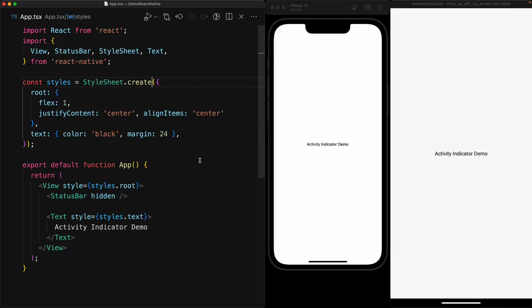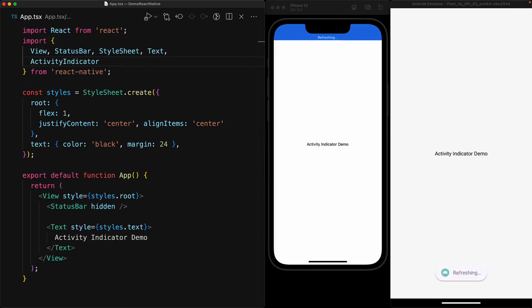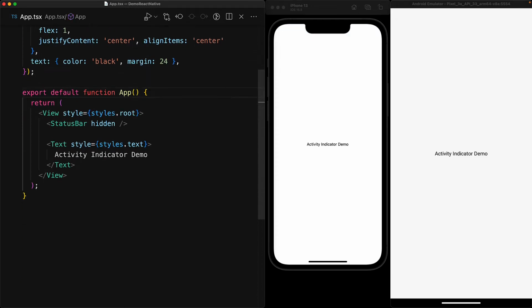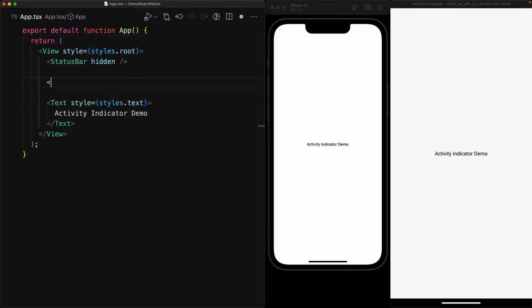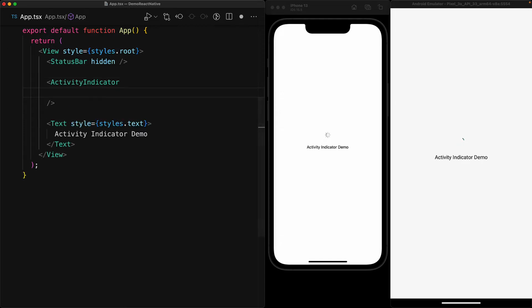We start off with an empty React Native application with just some demo text currently being shown on screen, and we bring in the Activity Indicator component provided by React Native. Now let's render this component right above the text component that we are currently rendering within our app. And you can see that the Activity Indicator has a very native feel for the different platforms that it is targeting. Now this component supports a few core props, so let's take a look at those.